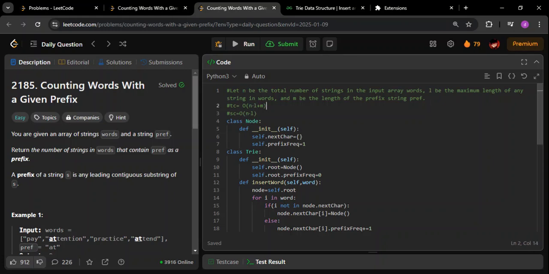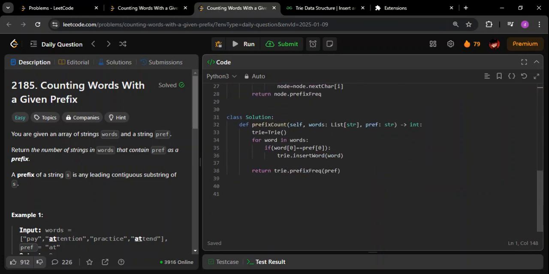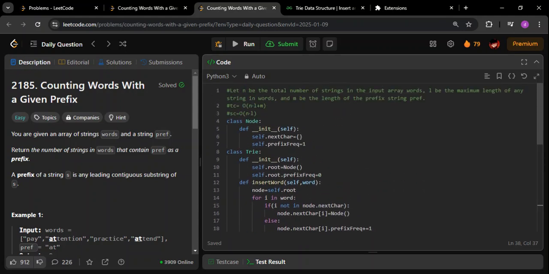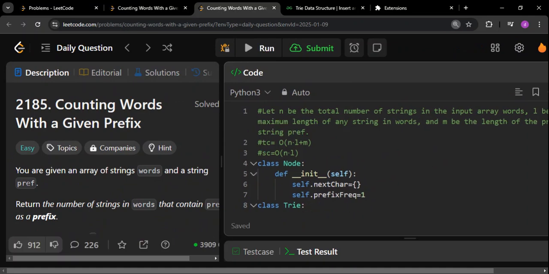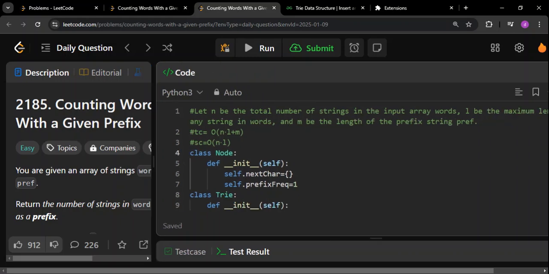And let m be the length of the prefix. Since we are also processing that, if you see in this part, we are again processing that. For that reason, that will also be part of the time complexity. Let me zoom in and show you what I'm talking about. See here, it is going to be n into L plus m. Why? Because the idea here is, in the worst case, if there are n total words, and all of them have a different prefix, and let L be the maximum length.